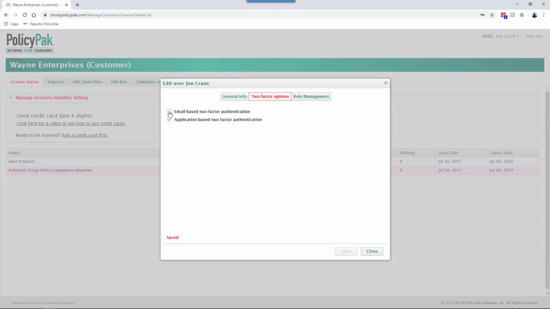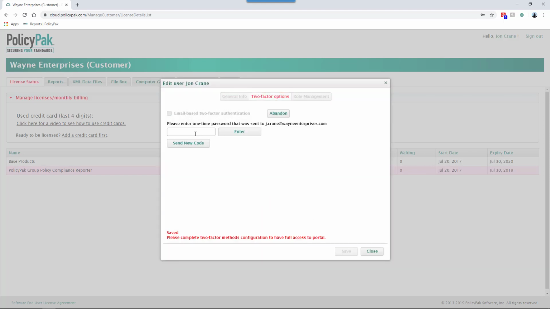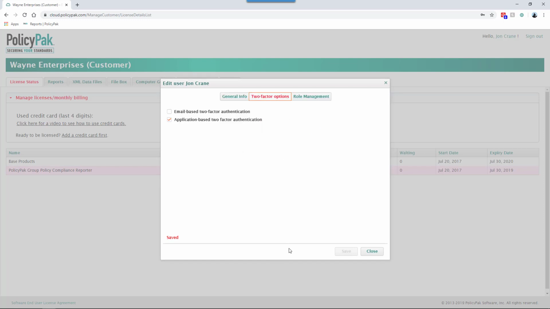So I could choose to turn on email-based as well. I could say, yes, I want to do that. When I do that, I will need to enter in the one-time password that will be sent to this email address. So I'm not going to do this right now. I can just say, whoops, I didn't mean to do that, and abandon that option. And while they can click on role management, they will not be able to assign themselves any sort of role. So that is all things two-factor authentication.